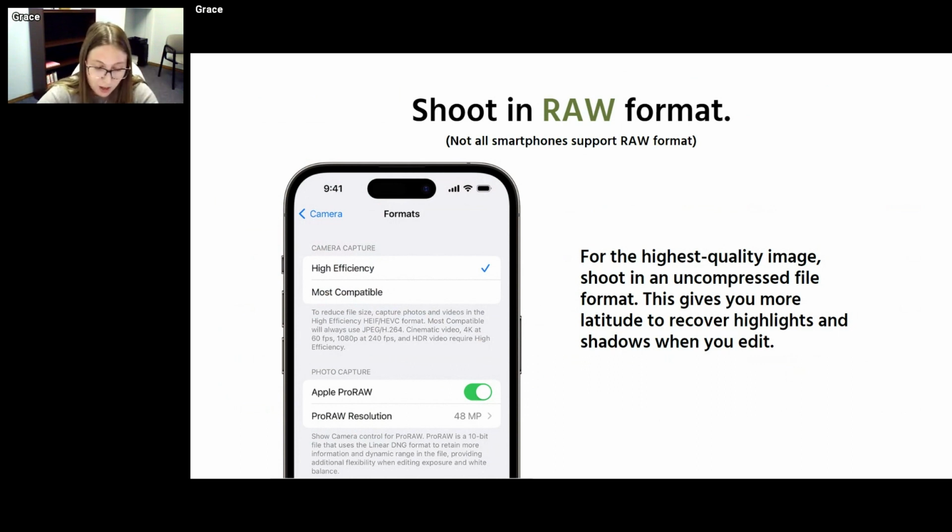Shooting in RAW format on your cell phone can be a rewarding experience if you're interested in taking your mobile photography to the next level and are willing to invest a little bit of time in post-processing and editing. Think of shooting in RAW as if you have a camera in your hand. Shooting in RAW allows you to have a more high-quality image and will be the highest quality of image your phone can produce. And just as I have on there, not all smartphones support RAW format, so that's just something to consider, but definitely something to check out.